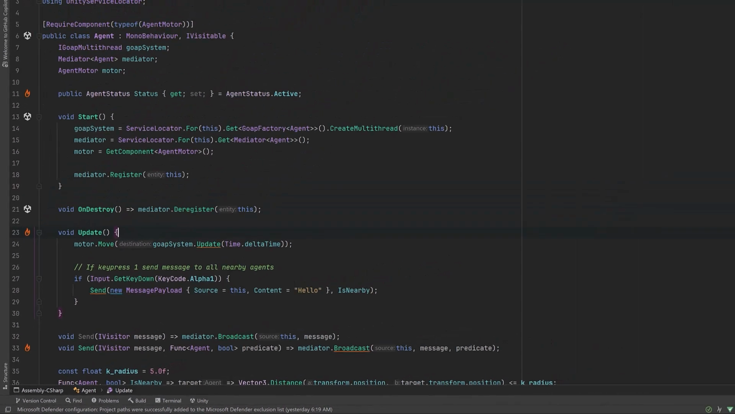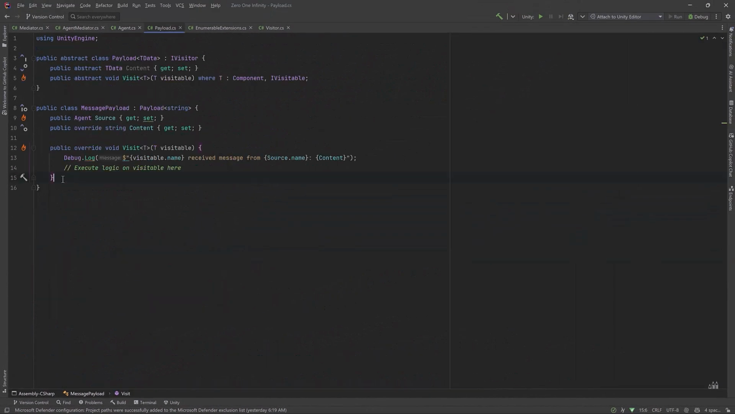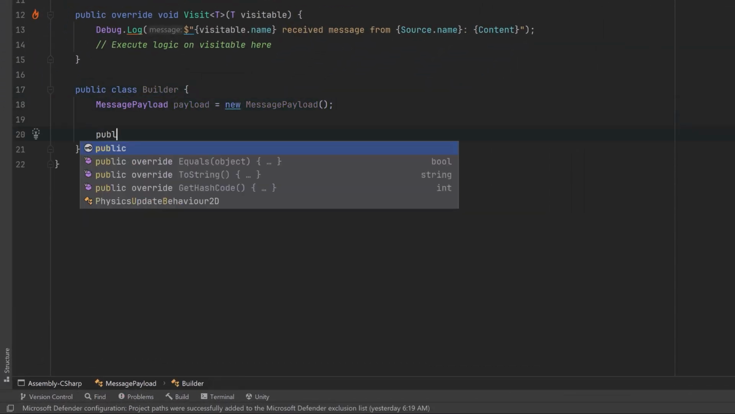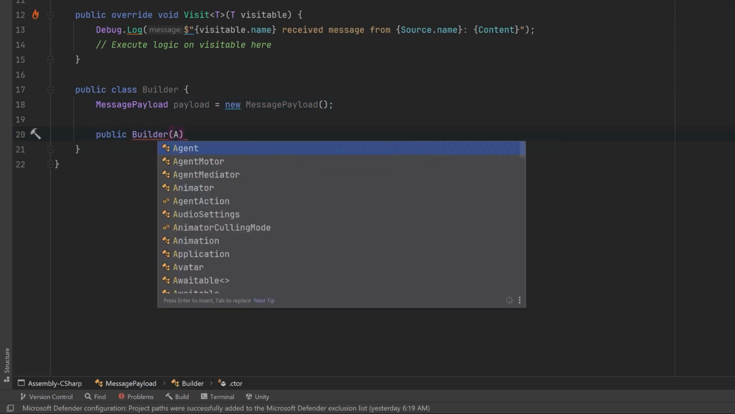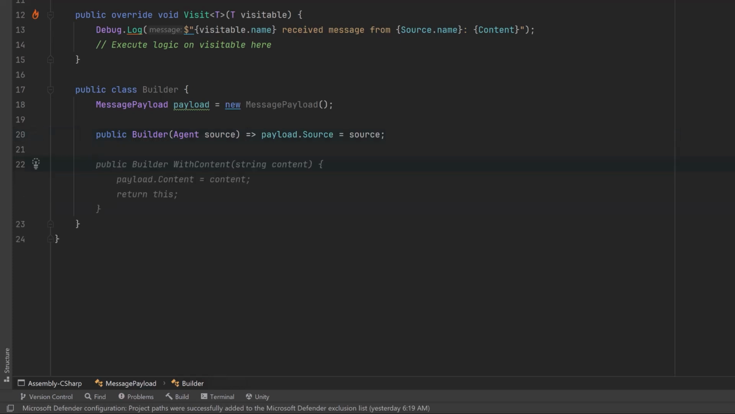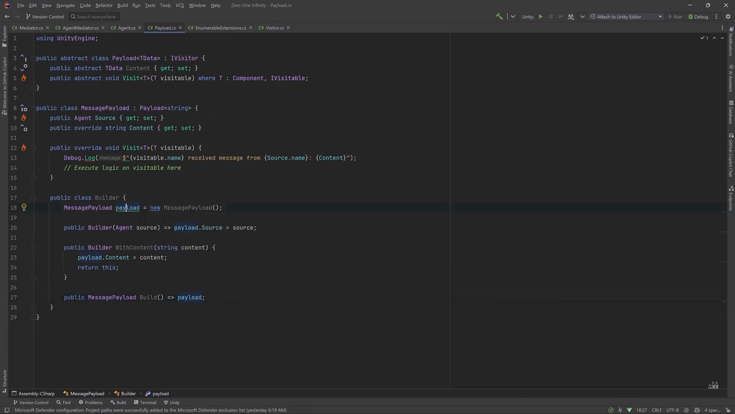Let's fix this by quickly implementing a builder in the message payload. So I'll just do this super quickly here. We just need a public class of builder. It'll have a new message payload. In the constructor of the builder, let's make sure that we accept a source and set that immediately. And then we'll have a method for the optional content because maybe we'd want an empty one sometime. And then in the build method, we just return the completed payload.